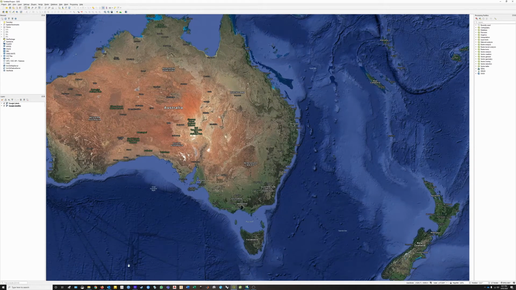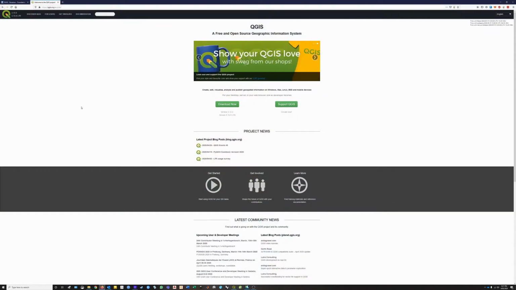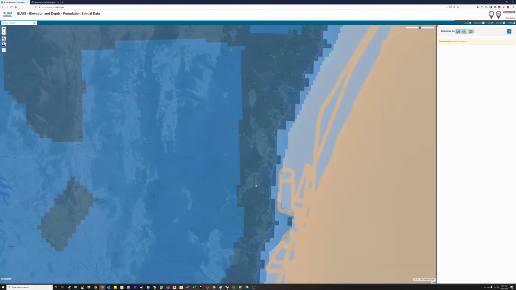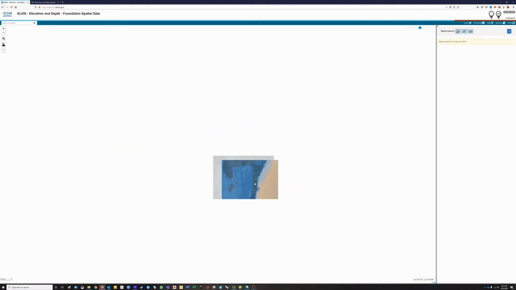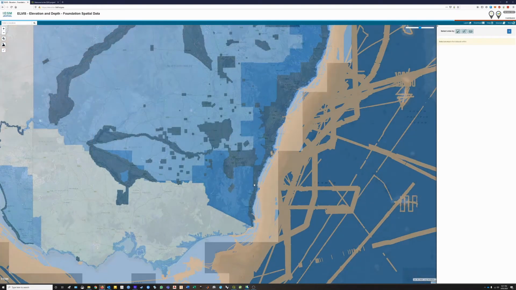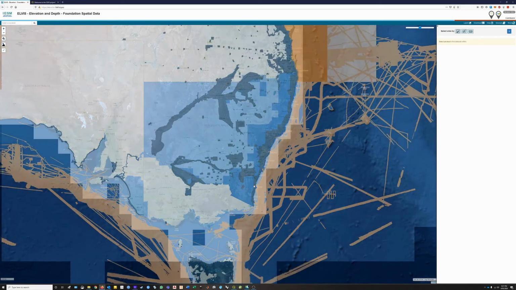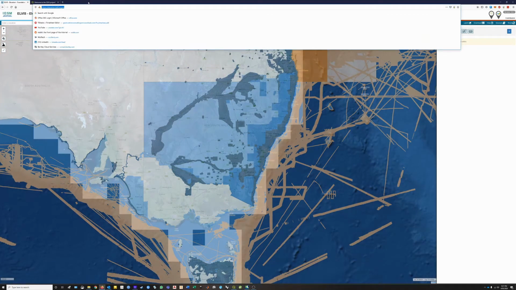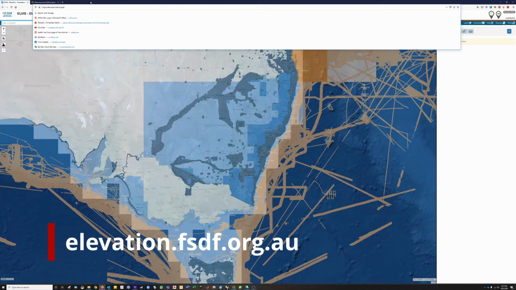So to get elevation data, you can either do that by using point data picked up from a surveyor, from a level survey, or you can use LiDAR data. For those in Australia, there's actually freely available LiDAR data provided by the government, and you can access it using this link here. Or if you just Google something like Elvis elevation data or similar, you'll find this page.